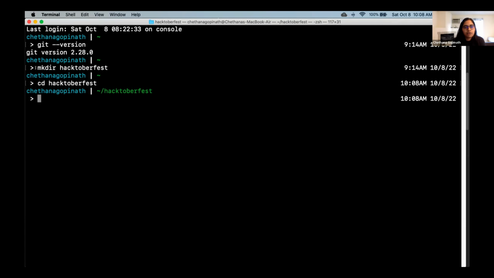But after you create your repository, after you create your directory, cd is for going into a specific directory, and you can cd into a directory or you can cd out of it. So if I type cd .., now if you notice, I'm in Hacktoberfest. If I type pwd, which is present working directory, it will show you a path of where you are in your terminal.